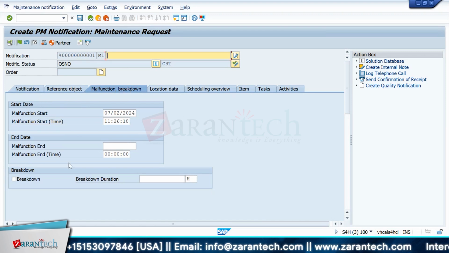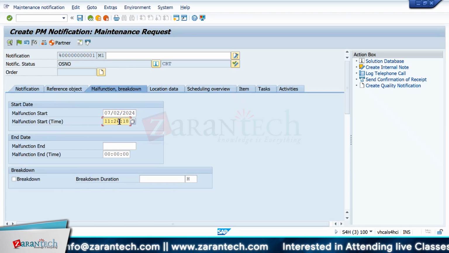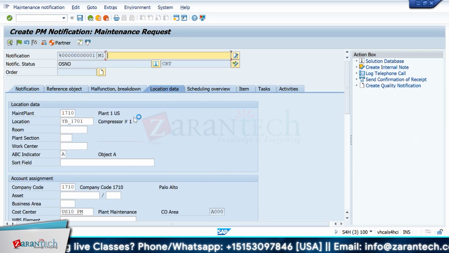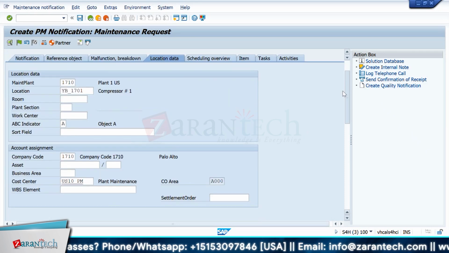So this is another tab where you can find the malfunction start date. At the time of creation of the notification, it will be automatically copied from the system date and system time. Later, you can change it. You can say that this machine has not been working since a past date, and I am complaining right now. Location data will automatically come from the asset.